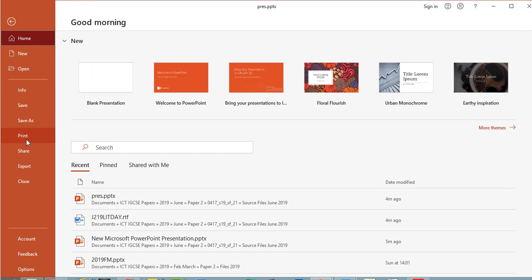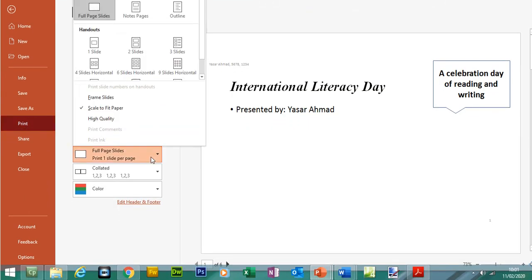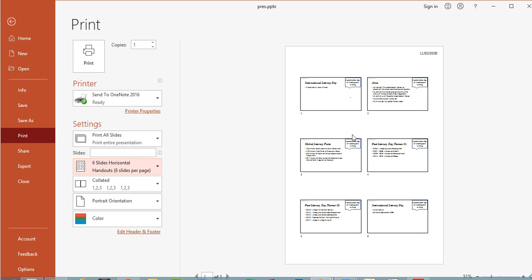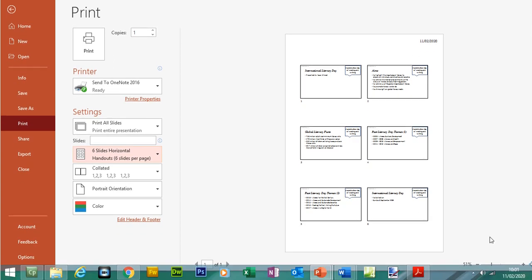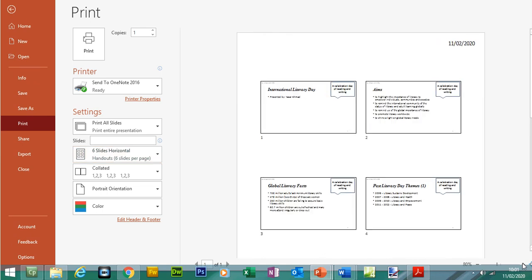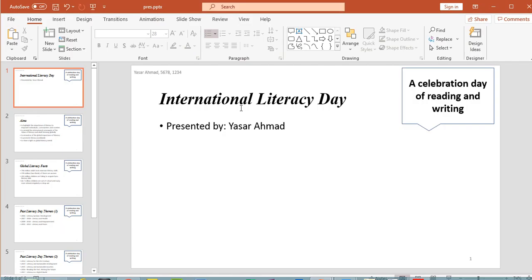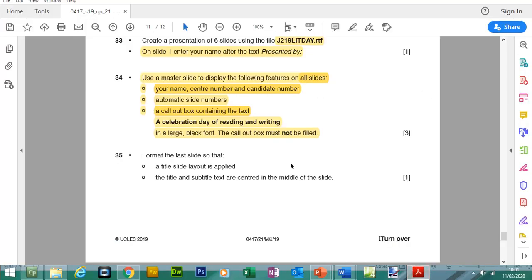So if you go to File, Print Preview, let's change it to Handout View. So you can see the box, the name appears on the top right of each page. And if you zoom in, hopefully you should see the slide numbers appearing at the bottom as well. Okay, so what's next to do?